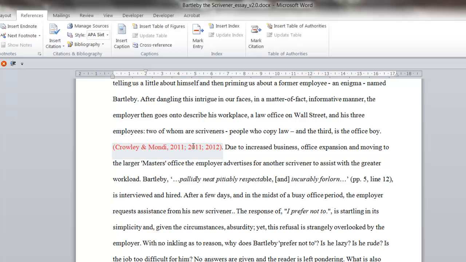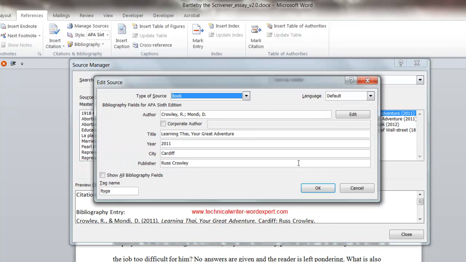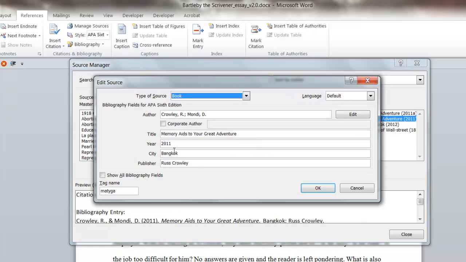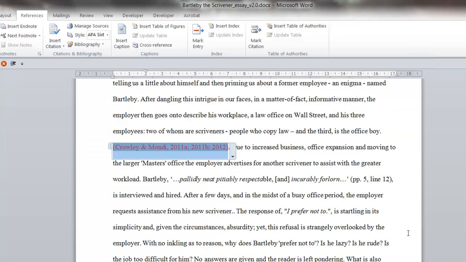But now I have 2011, 2011, 2012, and I need to distinguish between my two 2011s. Now I have to do this in my original source, so I find my first book in 2011, which was Learn Inside Your Great Adventure, and I add A to the year. And then for Memory Aids to Your Great Adventure, I can add B. And there we have Crowley and Mondi 2011A, 2011B, 2012. Simple as that, and you can add as many as you want.